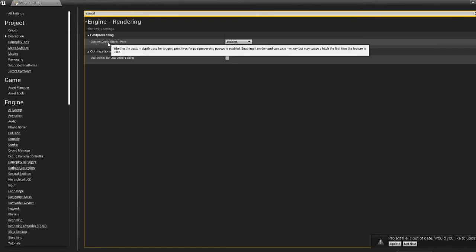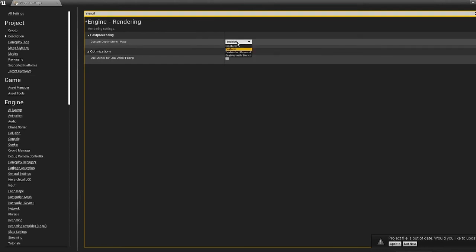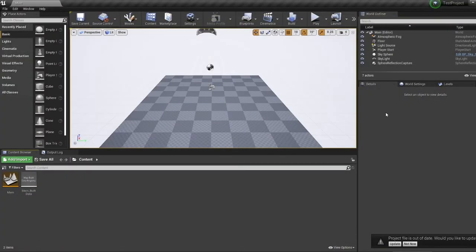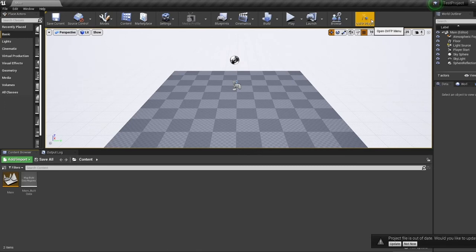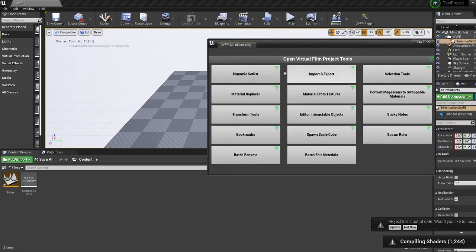is the custom depth stencil pass, changing it from enabled to enabled with stencil, which will allow some extra features in the camera plugin I will talk about at the end of this video. Once this is done, on the toolbar across the top of the screen, there is now an Ovfp Plugin button. If you click that, it will open up a widget with buttons for all of the tools.